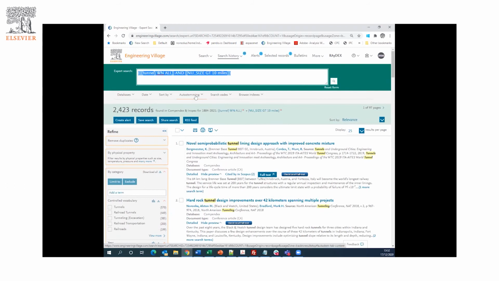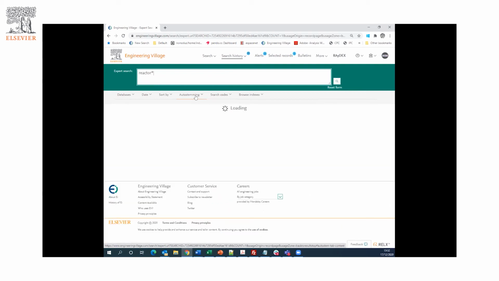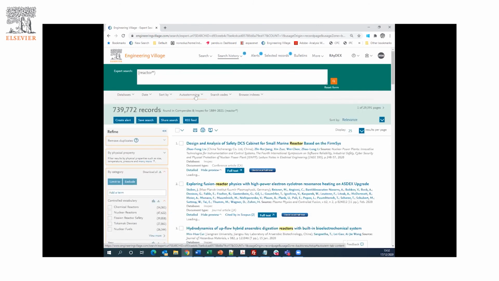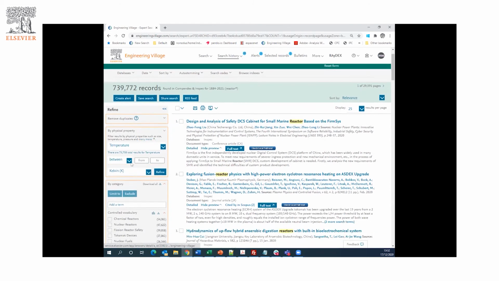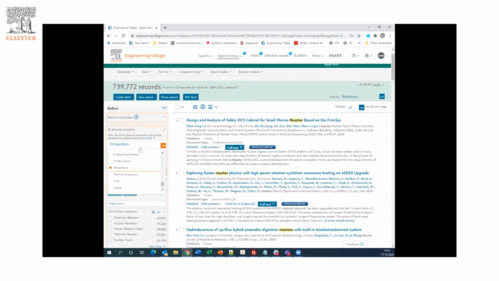If I just do another search, reactor or reactors, again across both databases together. I'm interested in high temperature reactors, so I can pick the unit of my choice. This one is actually the default, so I want to search on temperature. Again, I can pick which I'm most comfortable with, and I'm most comfortable using Celsius. I search for greater than 500.